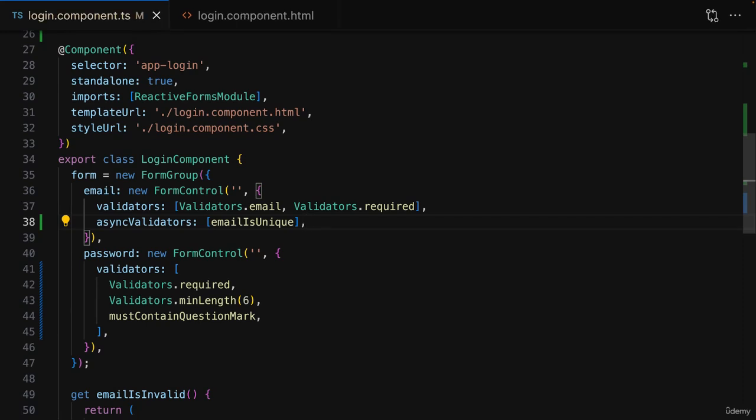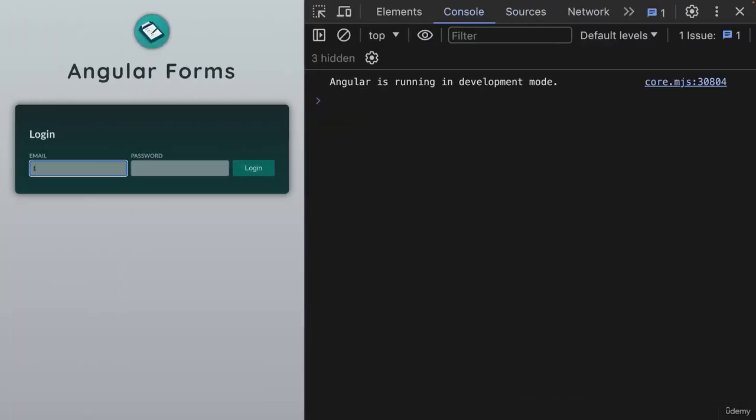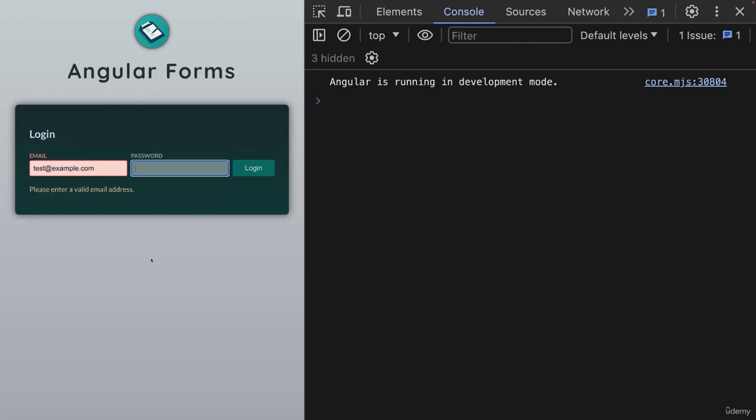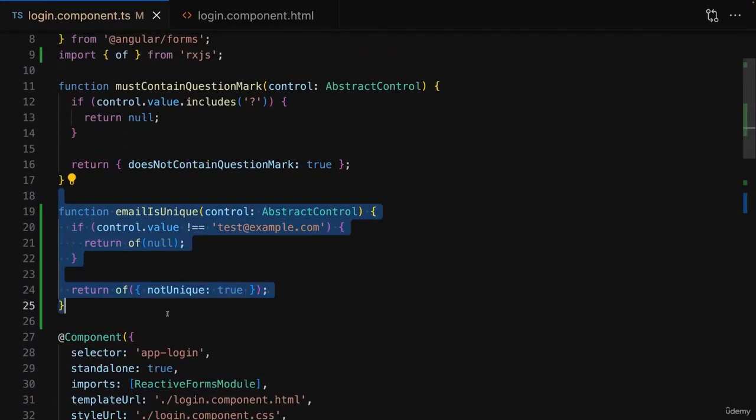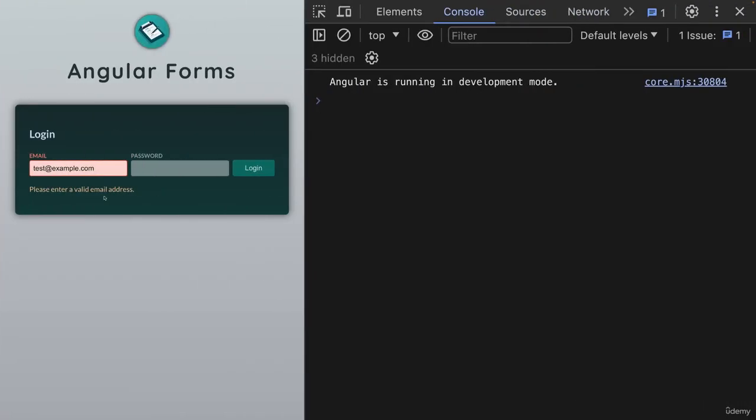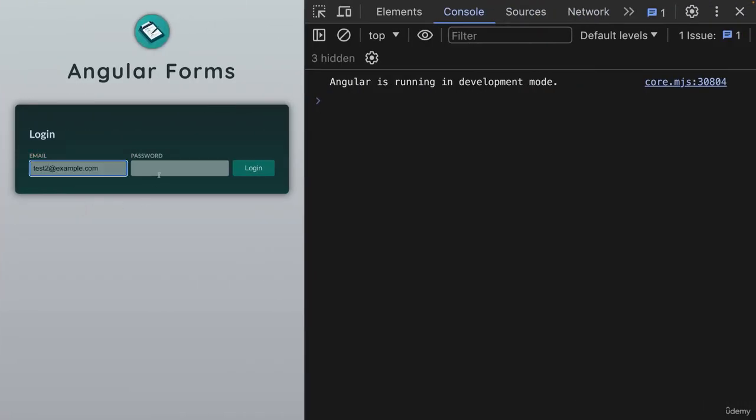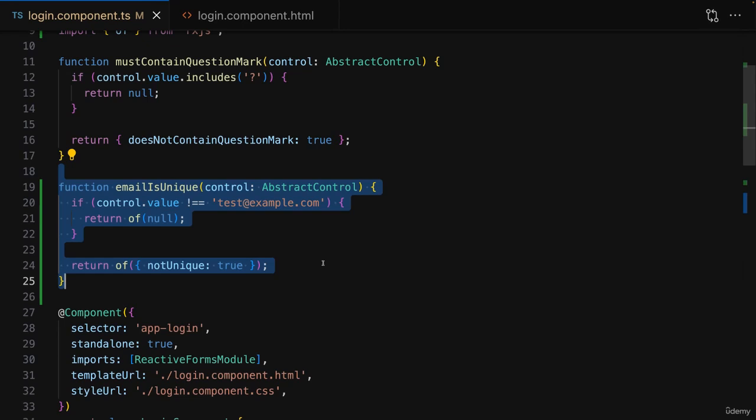With that, if I save that all, and I go back, you'll see that if I enter an email that's equal to test@example.com, I get an error, even though it's a valid email address, because it's now not unique, according to this dummy demo async validator. If I enter anything but test@example.com, for example, test2@example.com, the error goes away. And that's therefore how you can set up async validators. Here it's a simple example, but of course you can perform any asynchronous logic you want to perform in there.